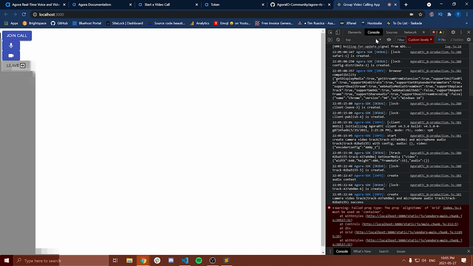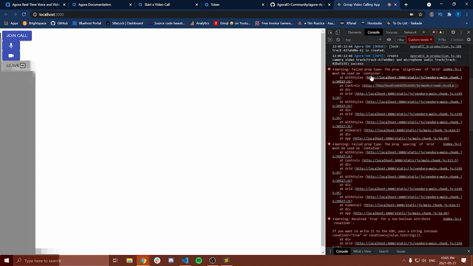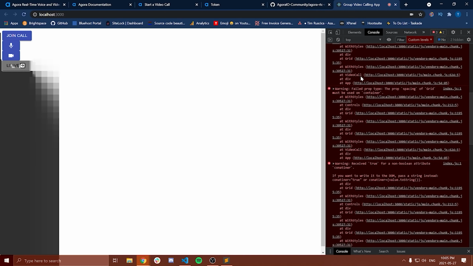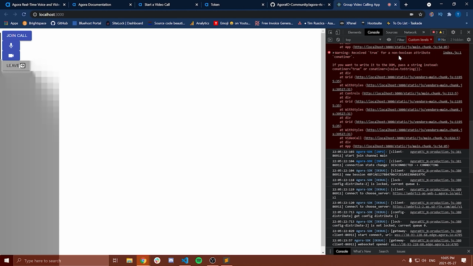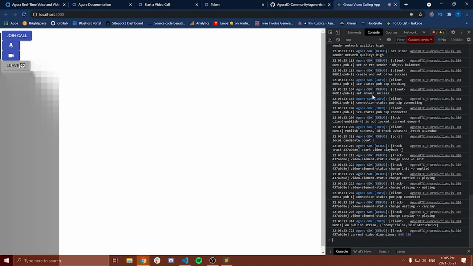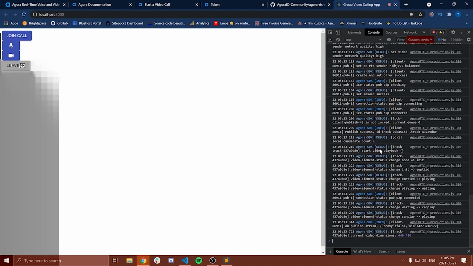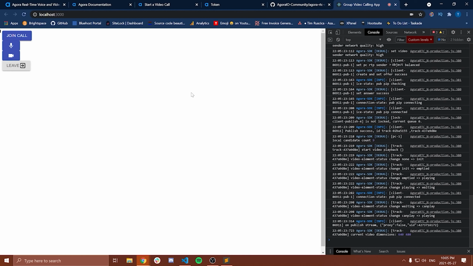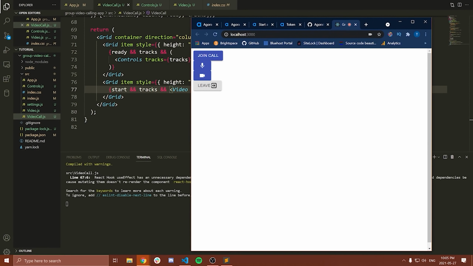Now, I think I know why, but let's go to the console here and see. So failed prop type: alignItems of Grid must be used on container. Okay, failed prop type: spacing of Grid. Warning, received true for a non-Boolean attribute container. Okay, and we go through here. Everything else actually looks like it's kind of working. Now, the video, I believe we're just not seeing right now. And I'm going to show you how we can see that in 1 second. This is actually a decent start considering the amount of code that we wrote.